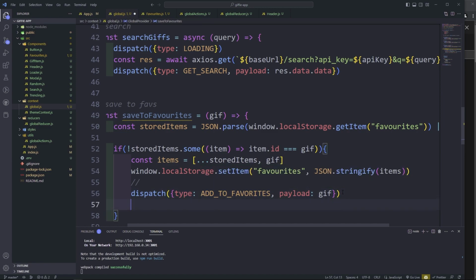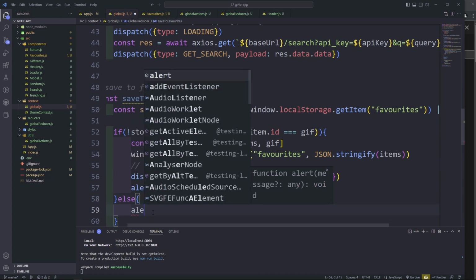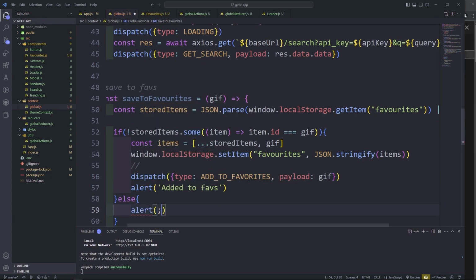We can do an alert here if you want to. We can say alert, added to favs. And then we can do else, alert, already exists, if it already exists.